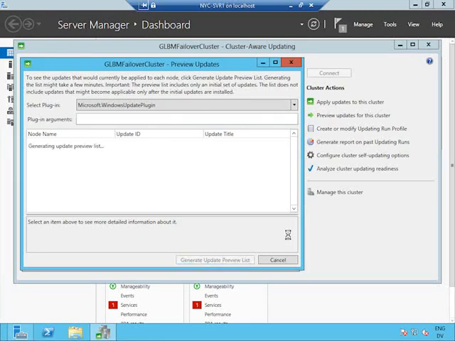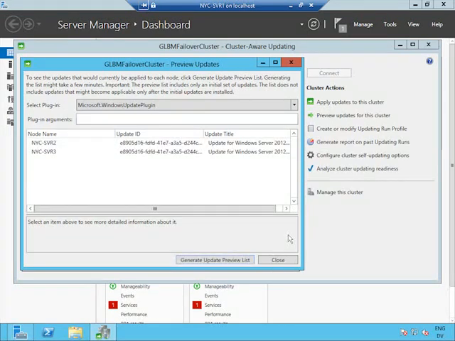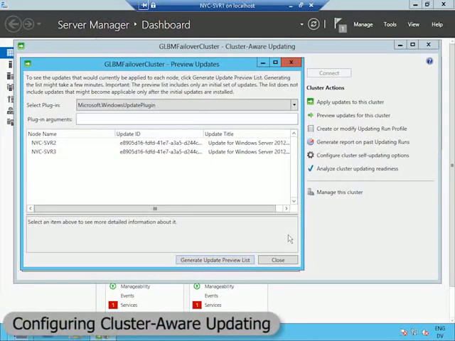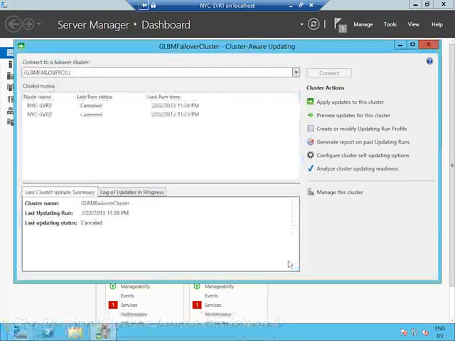Now that's going to take a couple of minutes to do its analysis, much in the same way that it does when you go update your Windows 7, Windows 8 client. So I'm going to go ahead and let that update run. There we go. And we've detected a couple of updates for servers 2 and 3. Alright, looks good. So the next logical thing to do would be to go apply those. I'm going to close my updates window.